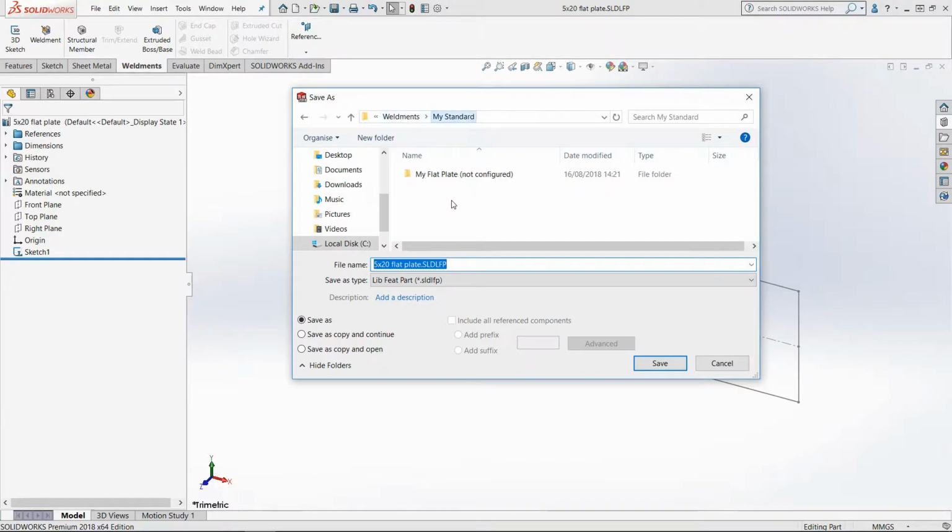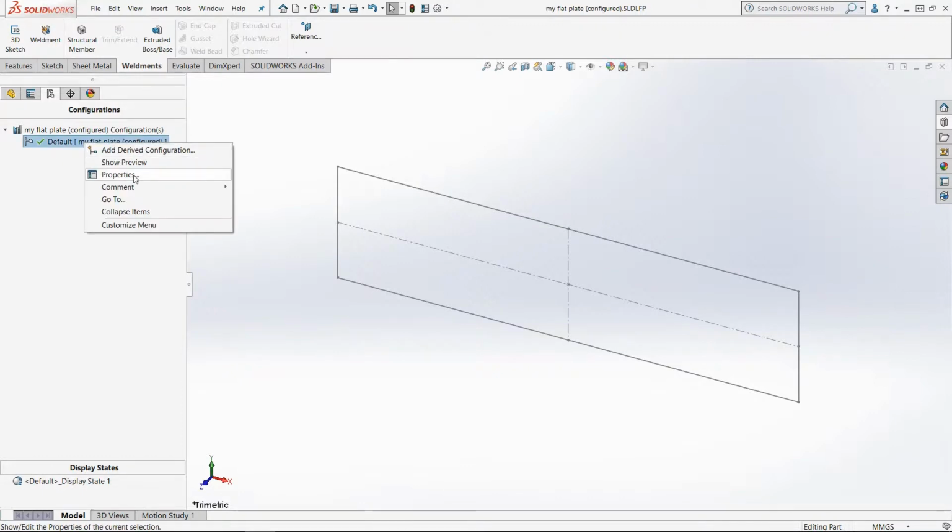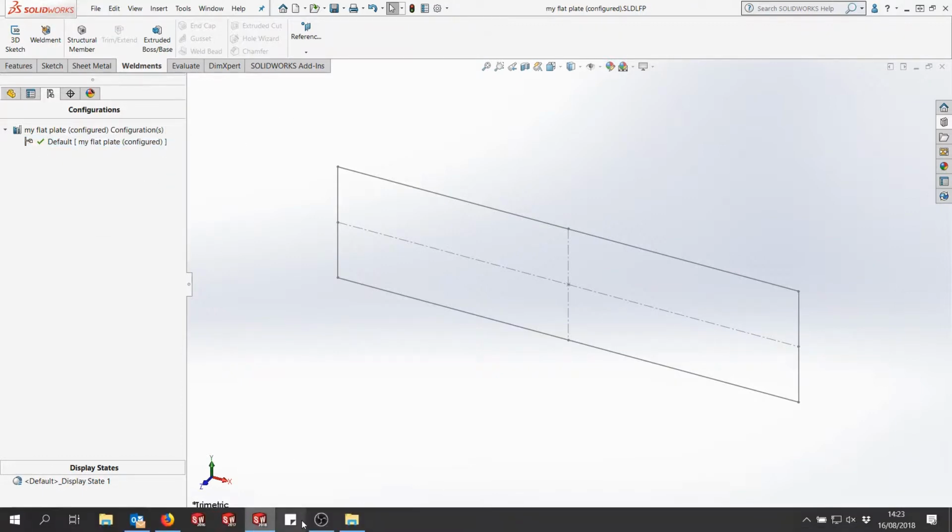I'm going to save this out directly underneath my standard, and I'm going to call this my flat plate, and I'm going to write in configured after it. This will indicate to me that it's configured. You don't need to type in the word configured after it. This is just for the purposes of this video. This is now saved as my flat plate configured, and I'm going to go and create some configurations. If I don't create configurations, this will not show up.